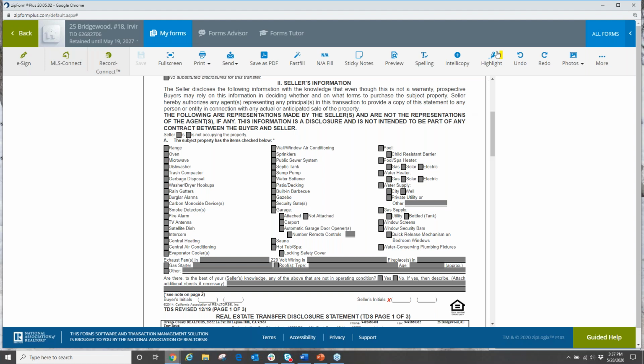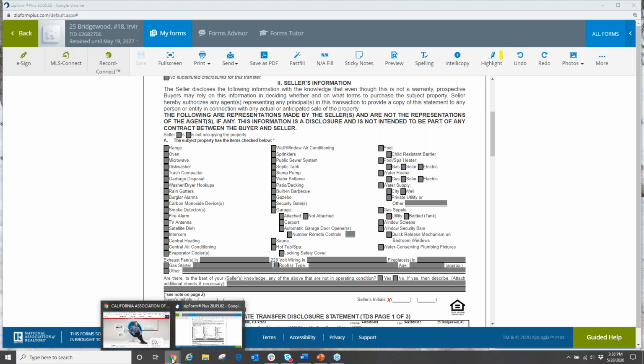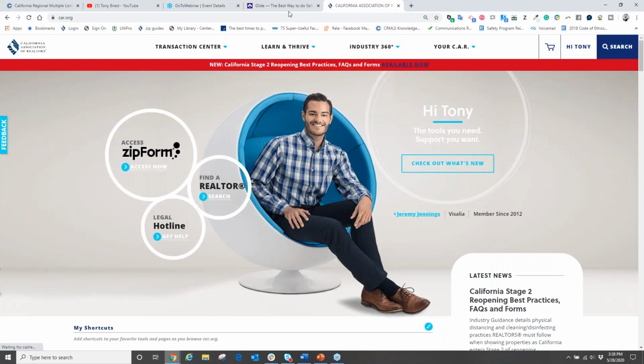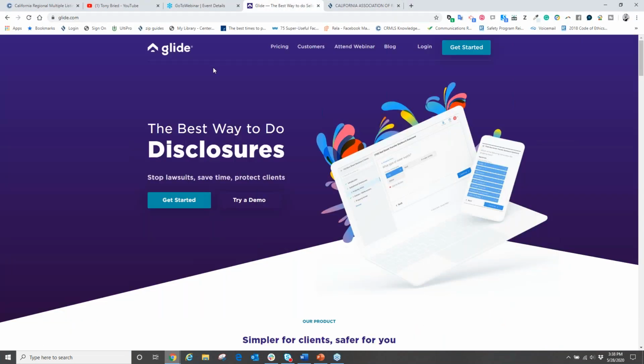So how do I utilize Glide for my zip forms? Very easy. We have to first sign up for an account. To sign up for an account with Glide, we're just going to simply go to the internet and type in www.glide, G-L-I-D, as in David, E as in elephant.com. From here, we're going to be taken to their website. Now we're going to immediately go over to where it says pricing.